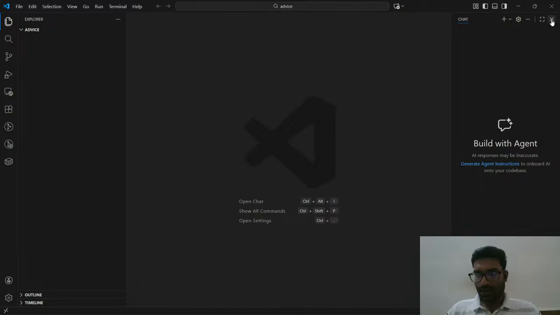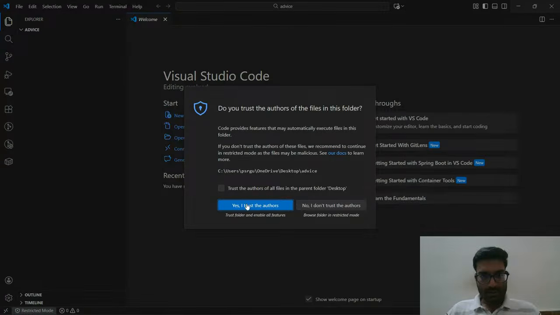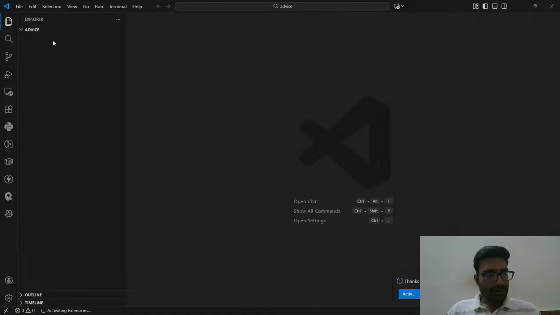So you can see Copilot is there. I don't need it. Let us, yes, I trust the others. And just close the welcome screen also. So you can see an empty folder is opened inside this VS Code. Okay, that means advice folder.